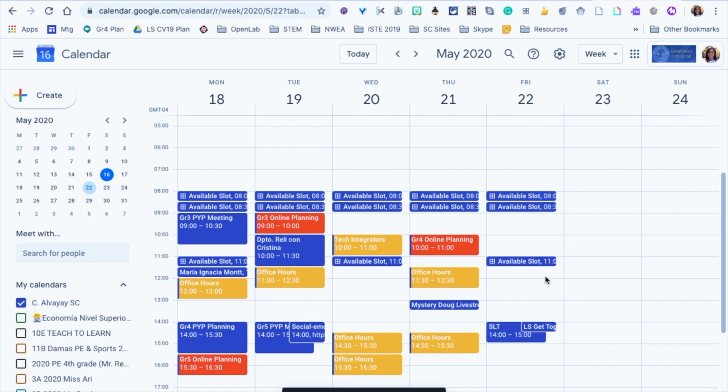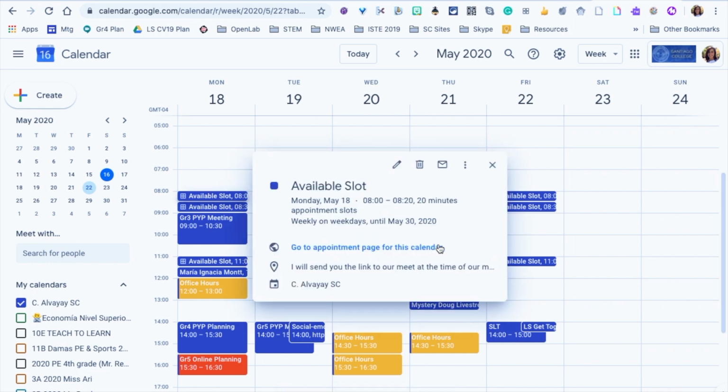And there it is. Now you may be asking yourself, now how do I share this with my students? Well, that's also very easy. What you do is you take any event, it's just fine, and they all give you a link to an appointment page for this calendar. And it opens up.